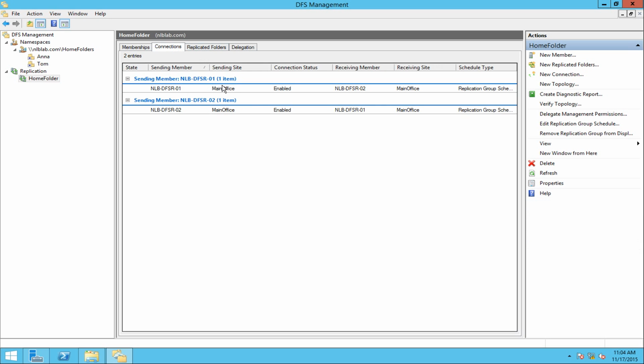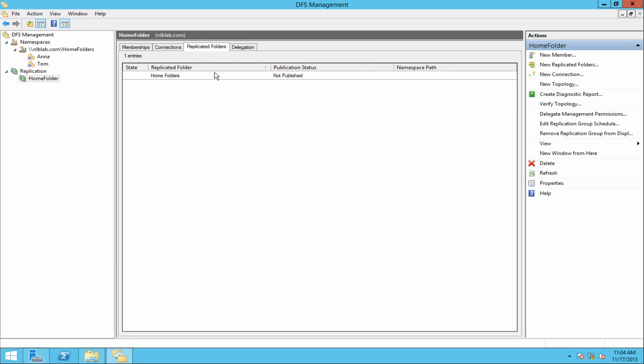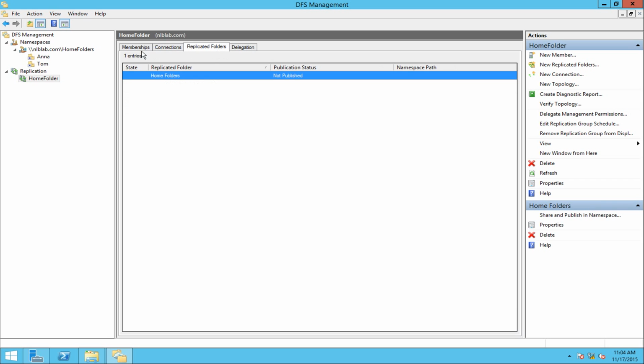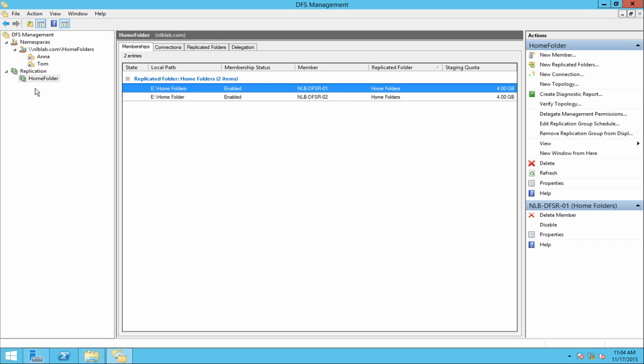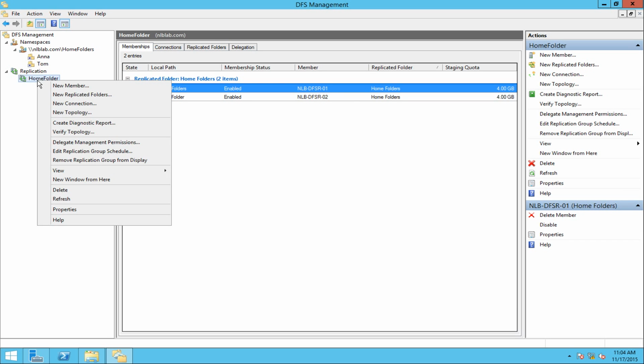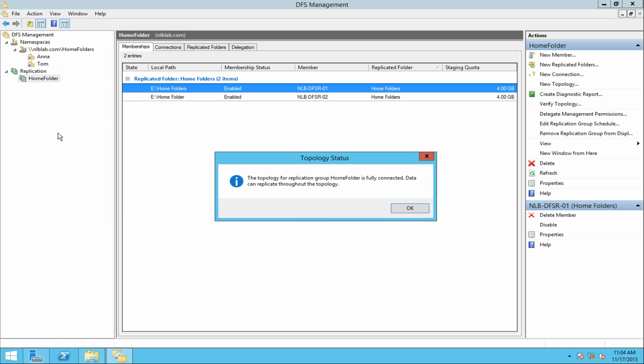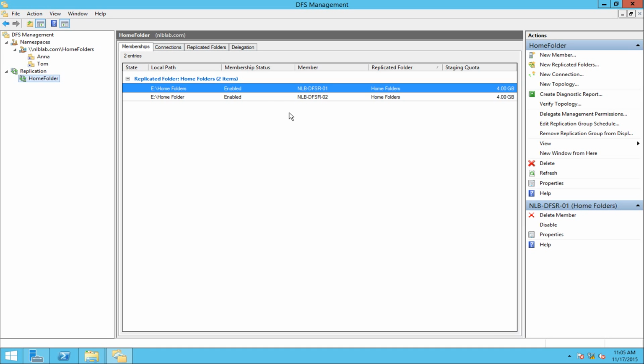Here I can see the connectors for the two servers, and the replicated folder is the home folder. So what I'm going to do next is right click on the home folder, and we'll verify the topology to be sure that the replication is working fine. So it's fully connected, data can replicate, so I'm going to click OK.